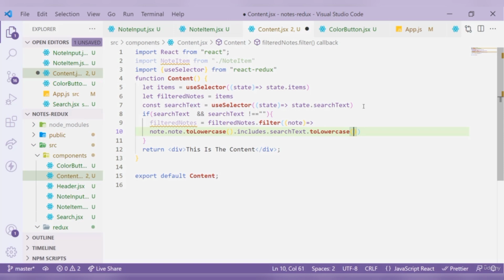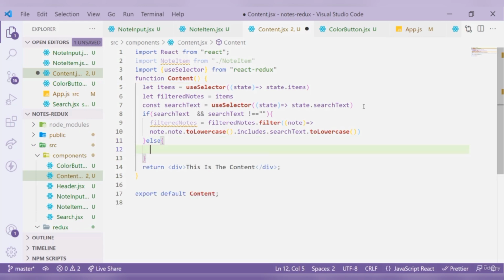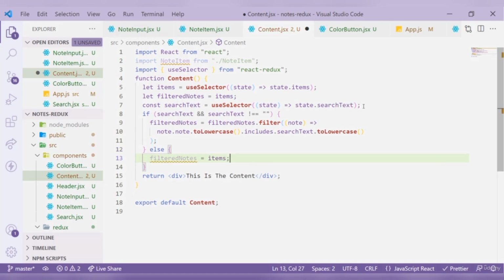All right, so this is going to be stored inside of our filtered nodes. If this is not the case, then we have to come out of this particular if, and the filtered nodes is going to be the items. All right, so now this is where the filtration part is done.